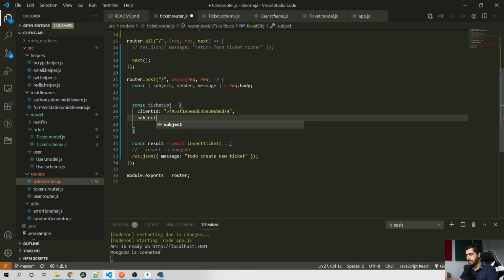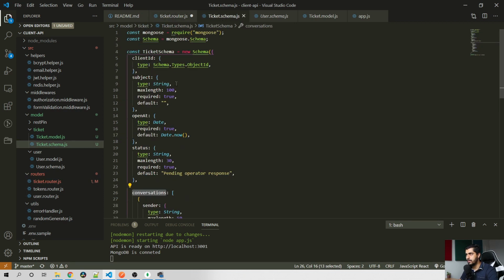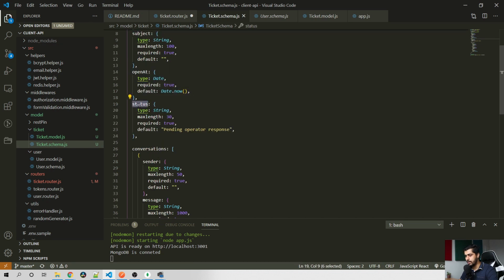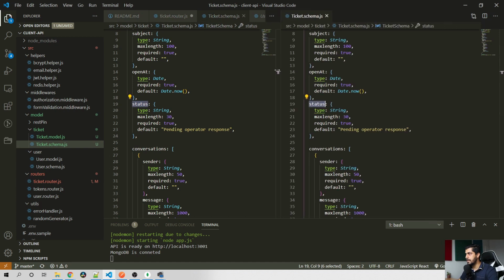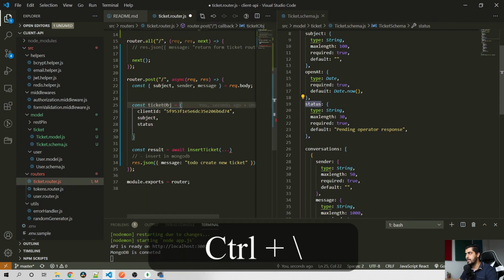And we need subject. So the subject is coming from the client, and what else we need? Client ID, subject. We don't need to provide this one. Database will handle that. And we need status. You know what? Let me open side by side. Easy for me to check. Okay. If you don't know how to open side by side, just simply press Ctrl and \. It will open the file on the right hand side.